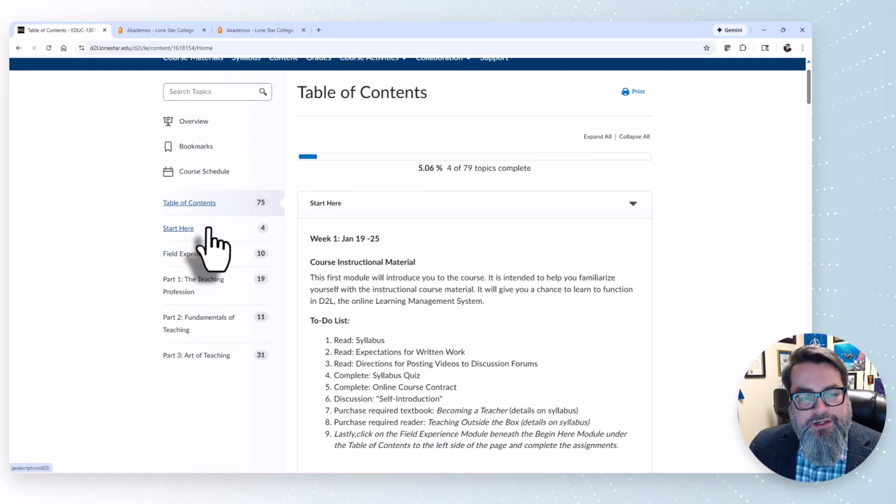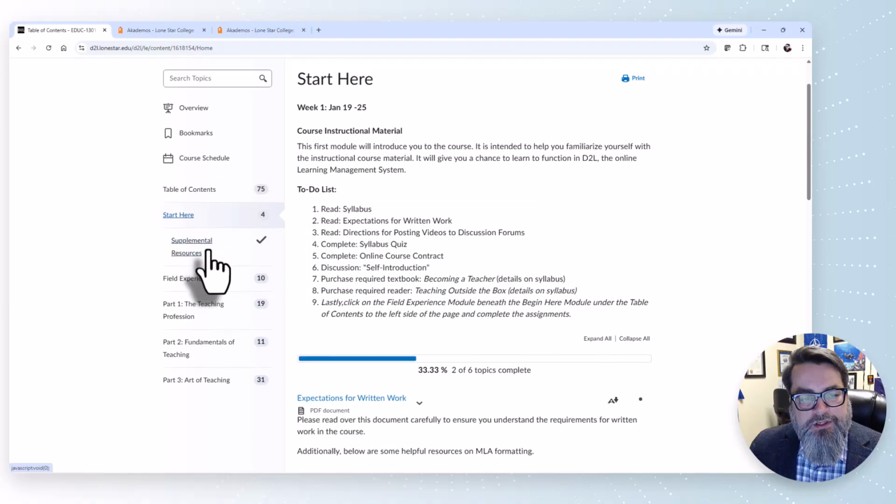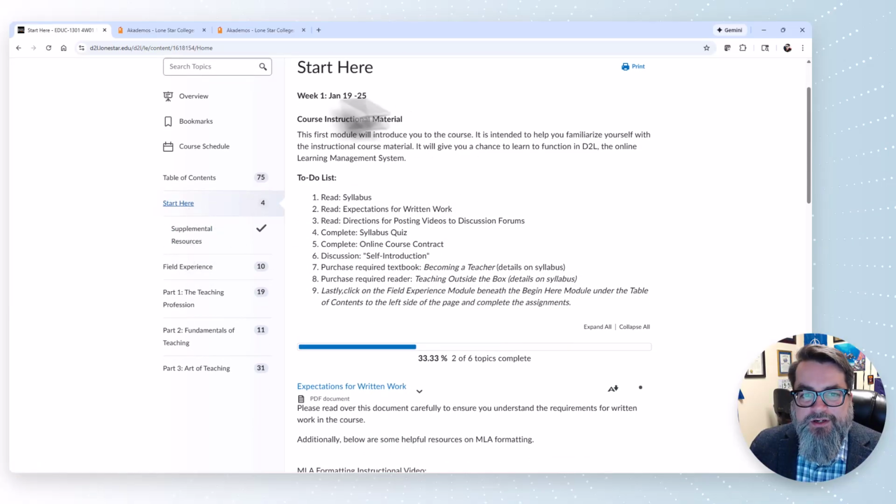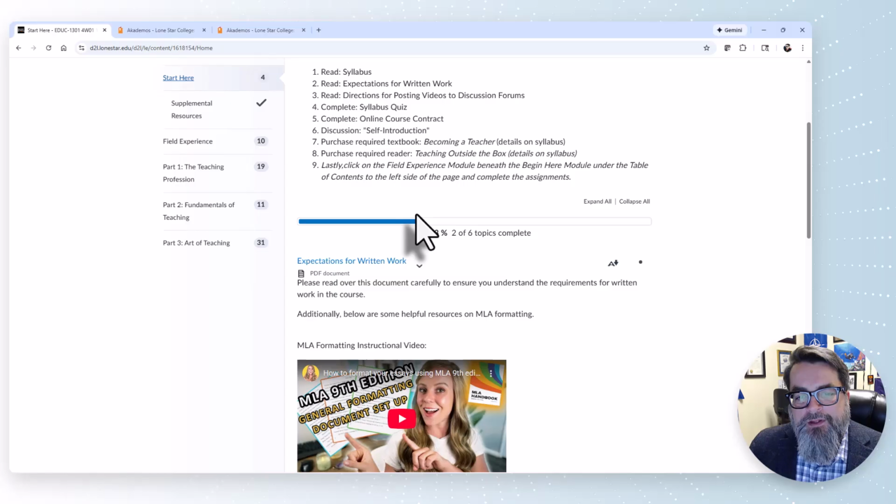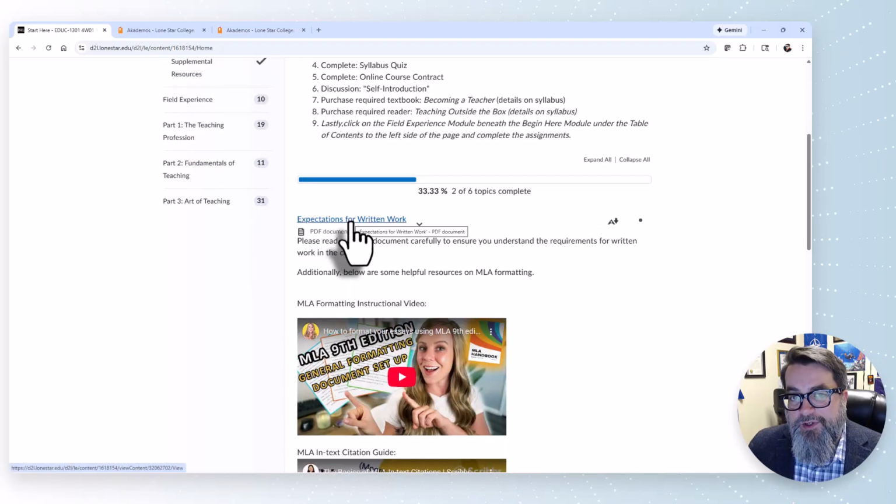The other way to go is just work the modules. Start here is probably a great place to start. I start with week 1, the things I need you to do. I need you to read expectations for written work.